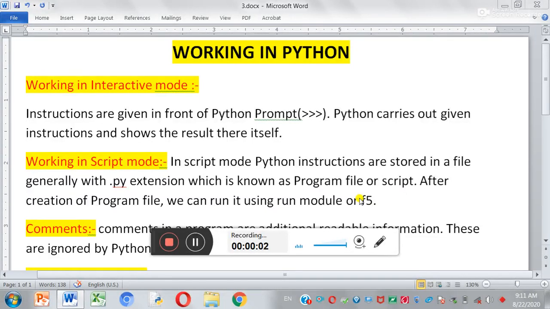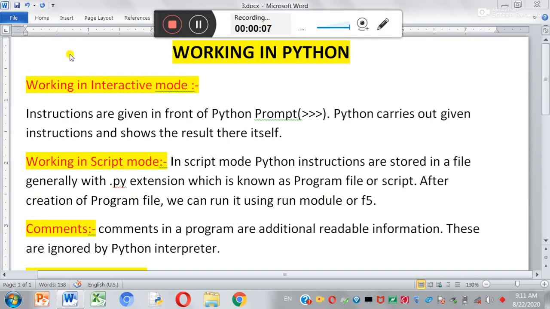Hello kids, today we will do working in Python. There are two modes by which we can do work in Python, and these two modes are interactive mode and script mode. So first we will work in interactive mode. In interactive mode, instructions are given in front of Python prompt. Python carries out given instructions and shows the result there itself.